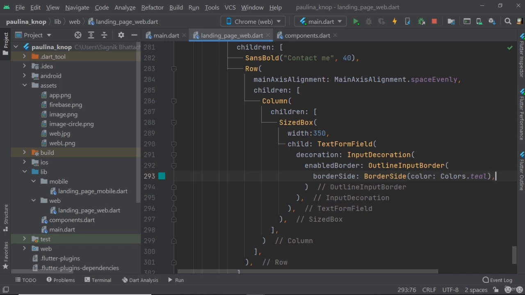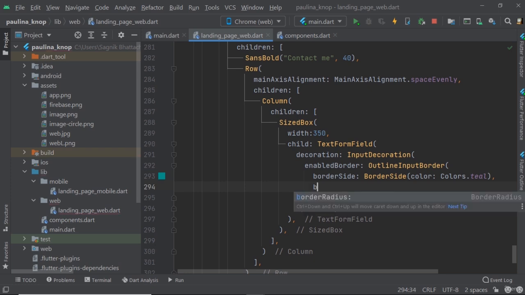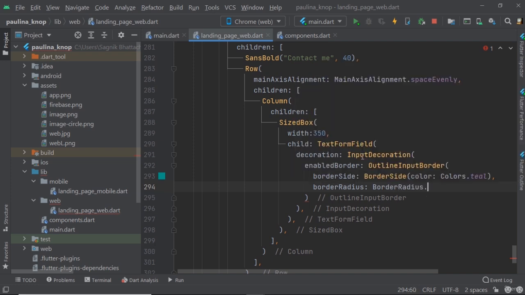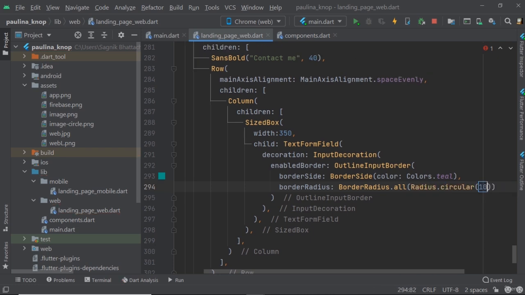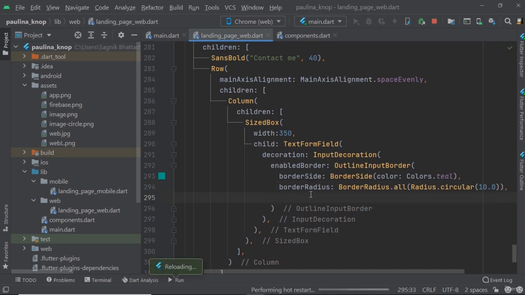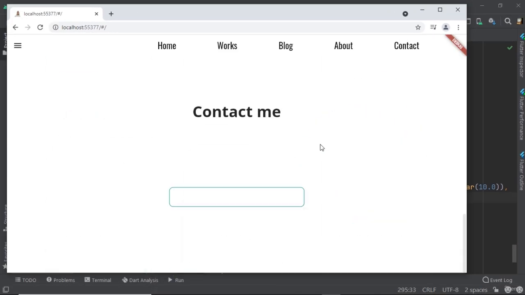Now I am going to tap into the border radius and write BorderRadius.circular, within which we can give it a value of 10.0. We should reload it and see how it looks. So this looks a lot better.